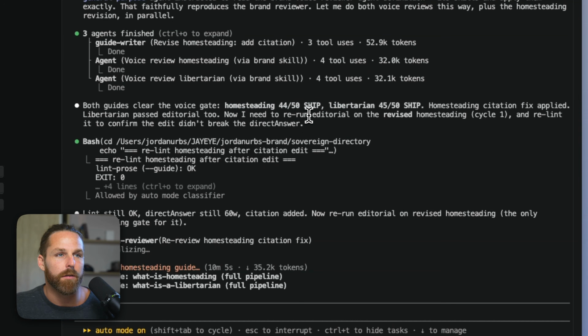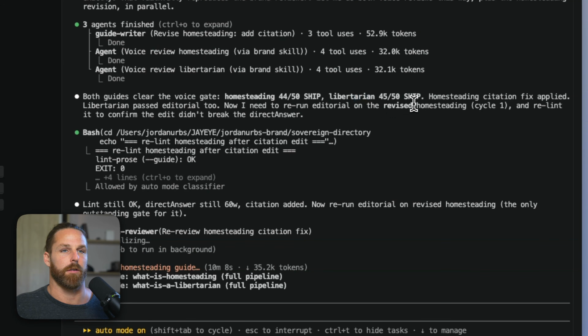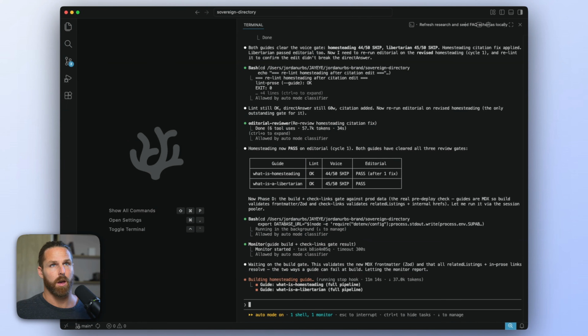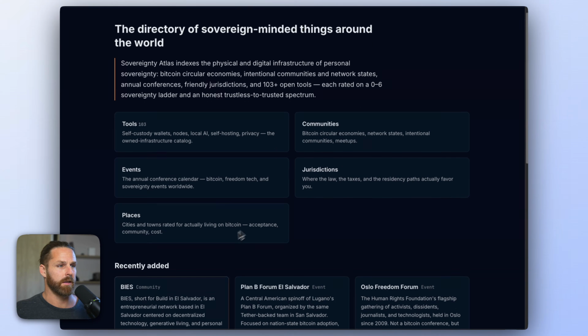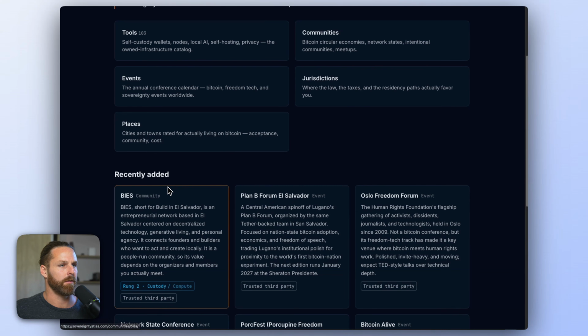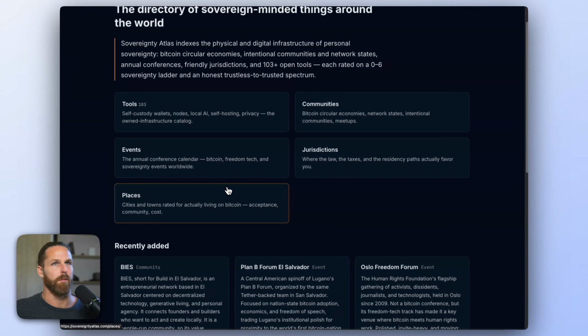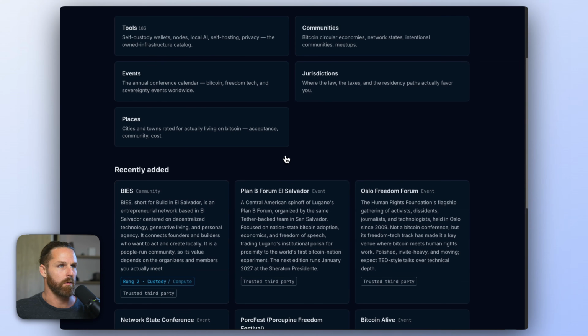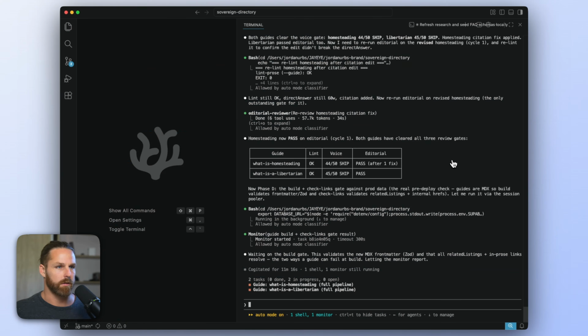Homesteading, 34 out of 50 shipped. Libertarian, 45 out of 50 shipped. Okay, cool. So it made it. It had to run through the loop again because it decided that it wasn't good enough. So I'm just going to finish this up, put it live, and we will hopefully see it under the recently added section. I also added a recently modified section, but nothing can show up there yet because it's like a new field in the database. So let's take a look.